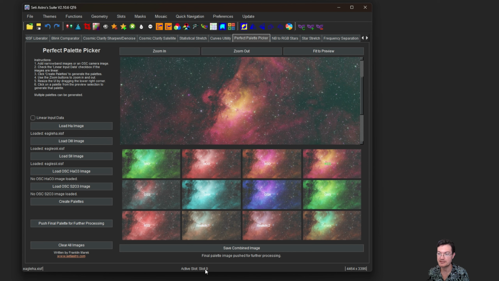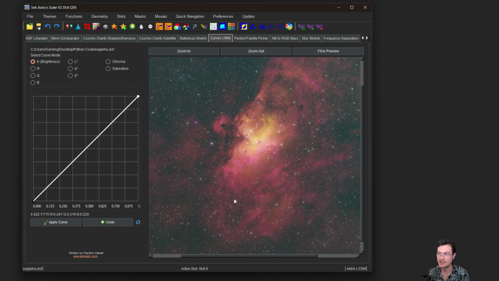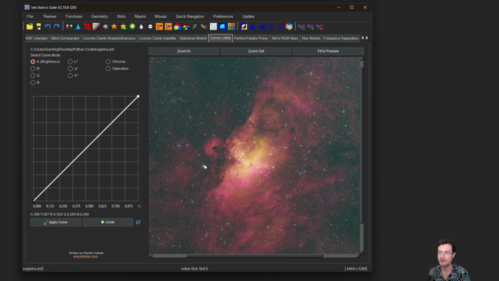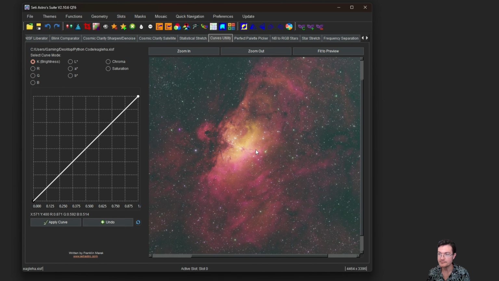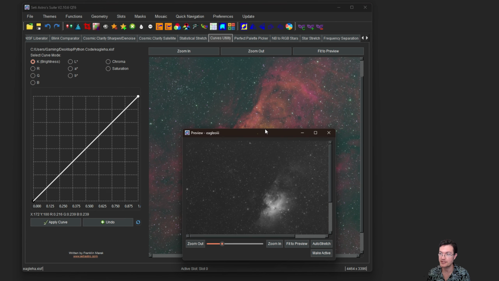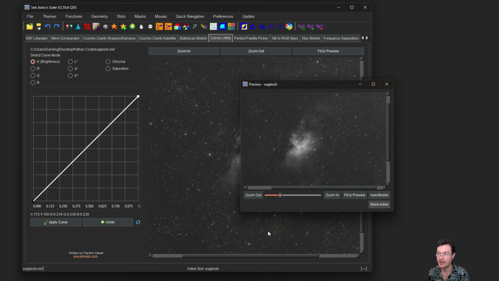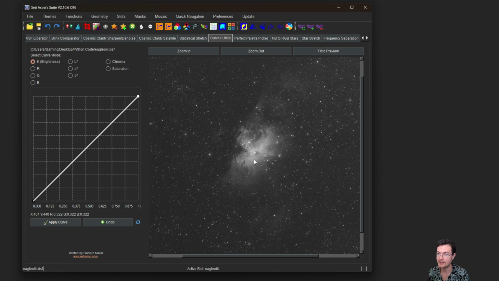So I'm going to just make slot 0 the active slot in the background. And now we can push for final processing. And now when we go to curves and stuff, we're in slot 0 and we have our perfect palette picker palette. And we had our custom stretches from each one because we did custom stretches for the O3, the H-Alpha, and the S2 all a little bit differently. And it was really simple now by making them the active slot and swapping them in and out like that.